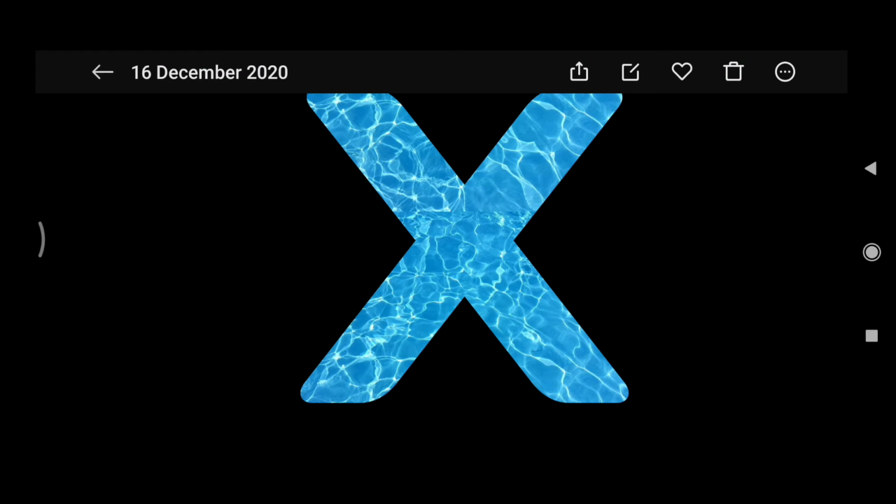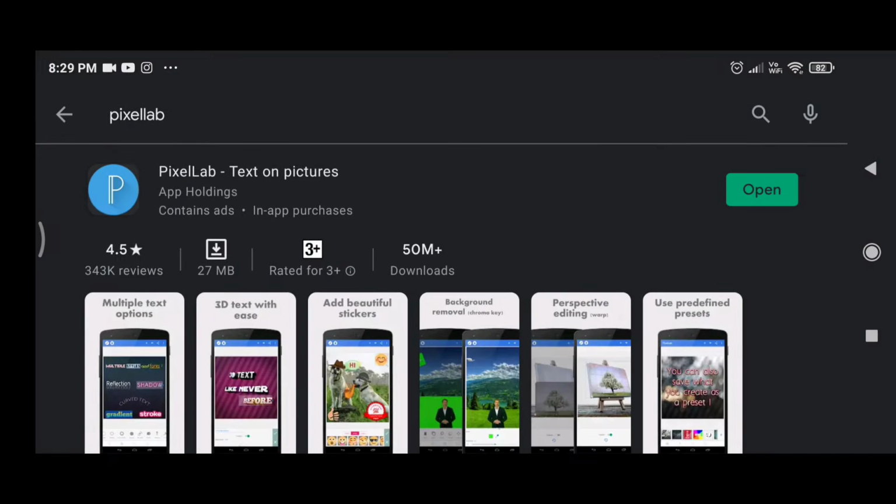Hey guys, so in this video I'm going to show you how you can create this type of designs in which a text is there and the picture is there inside of the text. So in this video I'll be covering this entire design strategy, so you can also do this and create this type of interesting pictures.